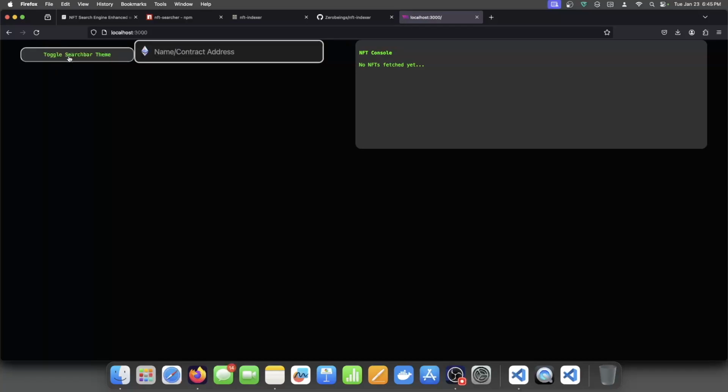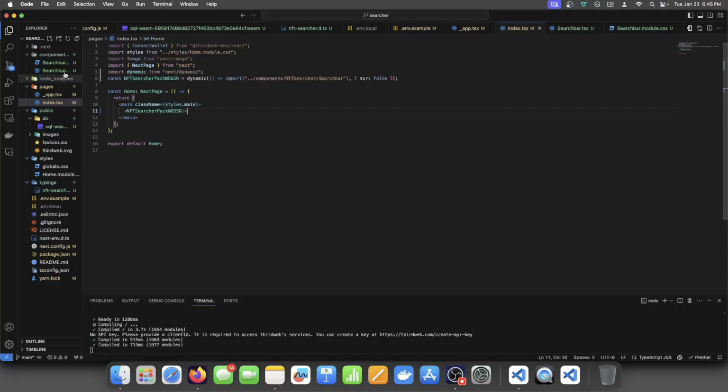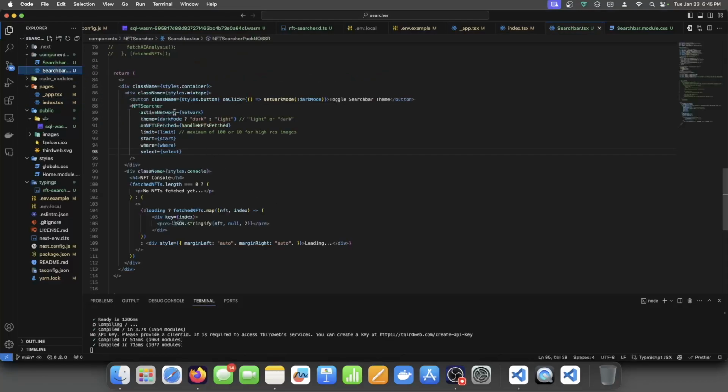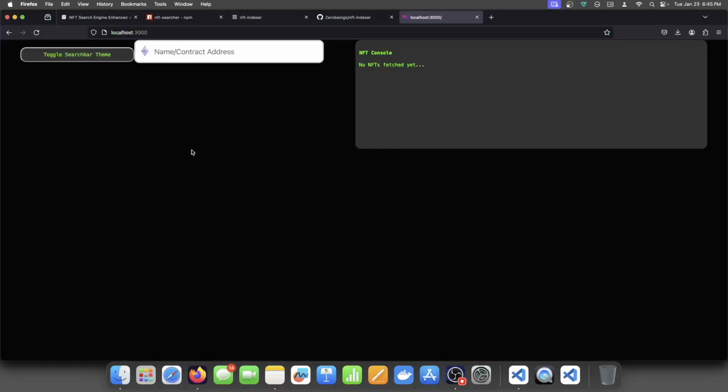So now we can toggle the search bar theme. You can see this is the dark theme, that's the light theme. The default, if nothing is passed, will be the light theme. The other thing is the icon here changes based on the network that is passed to the search bar. So, for example, if we go back over here, right now I have it set to Ethereum, but let's say we want Avalanche. We can do that and then reload this.